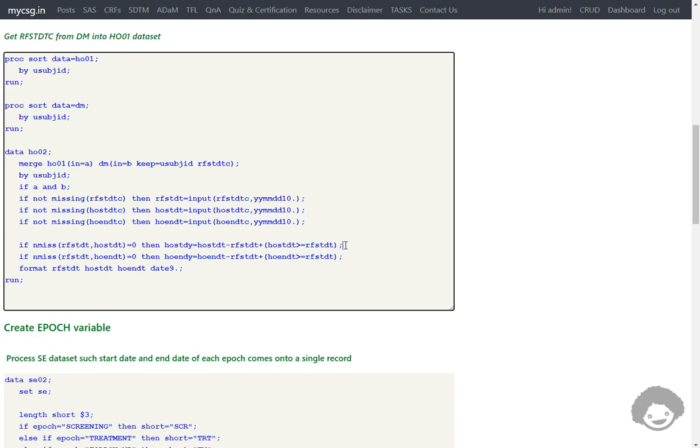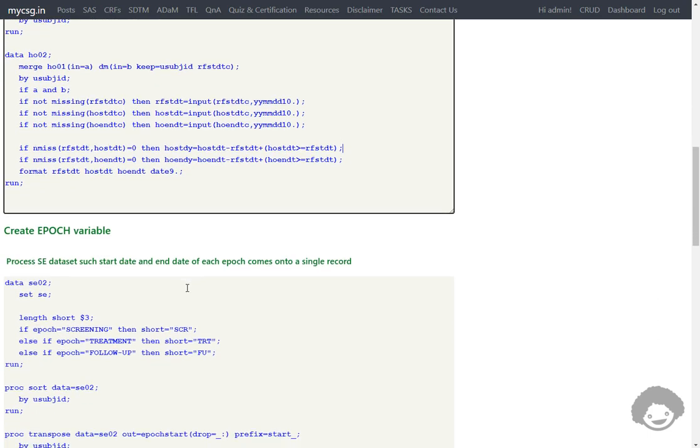Otherwise, we can use an if-then-else statement: if HOSTDT is greater than or equal to RFSTDT, then take the difference and add plus 1. Otherwise, we can just take the difference of HOSTDT minus RFSTDT without adding any number to it. So we have now calculated, or derived, HOSTDY and HOENDY in this step.